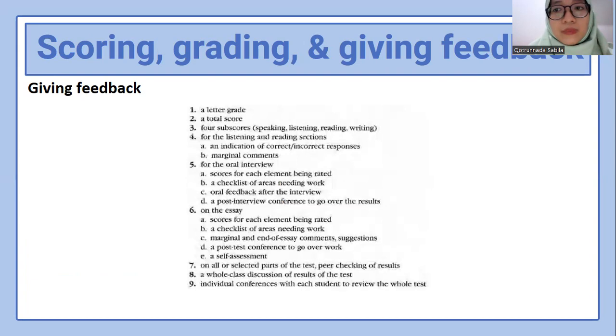And then giving feedback. A section on scoring and grading would not be complete without some consideration of the forms in which you will offer feedback to your students. Feedback that you want to become beneficial feedback. You might choose to return the test to the students with one or a combination of any of the possibilities below. You can see.